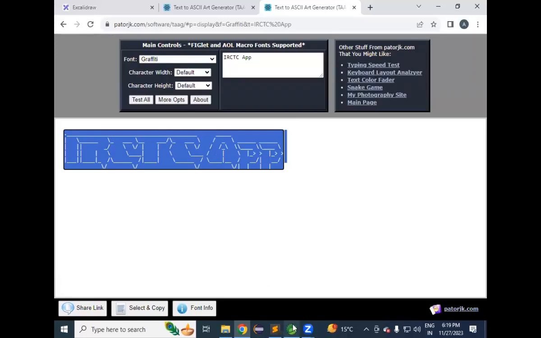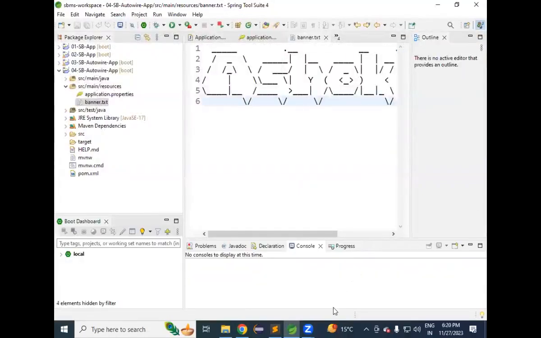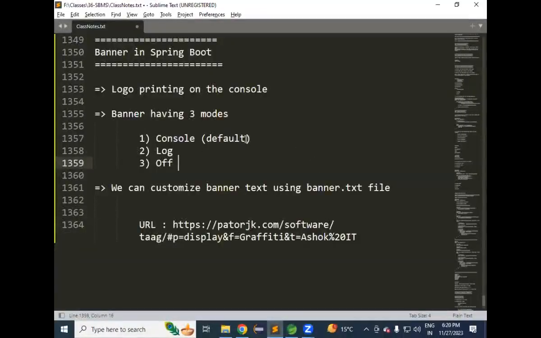You select this and keep that in the banner.txt file. So when we run our boot application, first it will check what is the mode of the banner. If the banner mode is off, what is the meaning of that? No need to print the banner.